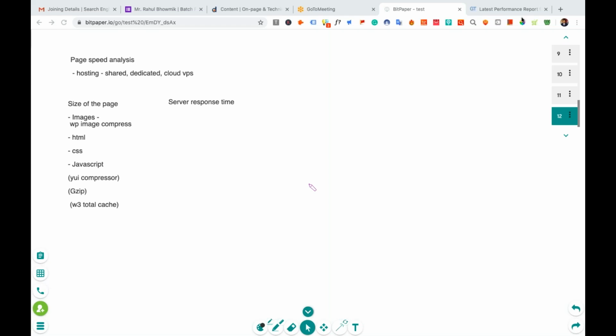Okay, so basically, in simple language, I have just told you to reduce the size of your page. The images and the code which are there on your website, you have to reduce the size of those things. For images, to reduce the size, use this plugin on WordPress. To compress the code and minify the code, you can use these plugins. That's it. This is the thing which I have told.